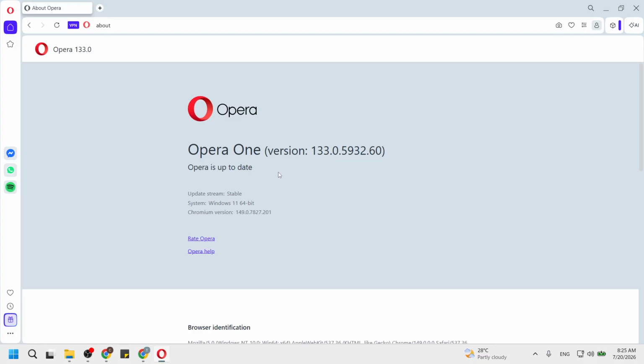Finally, click Relaunch Now if prompted to complete the installation. This action will close and reopen the Opera browser, allowing the updates to take effect. It's a quick and straightforward step, but it's essential for ensuring that all new features and fixes are applied. Upon relaunching, you will notice that your browser is now up to date and ready for use. This final step confirms that you have successfully completed the update process, enhancing your browsing experience.